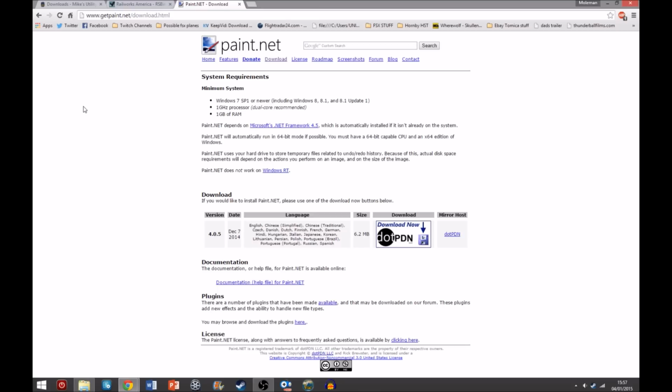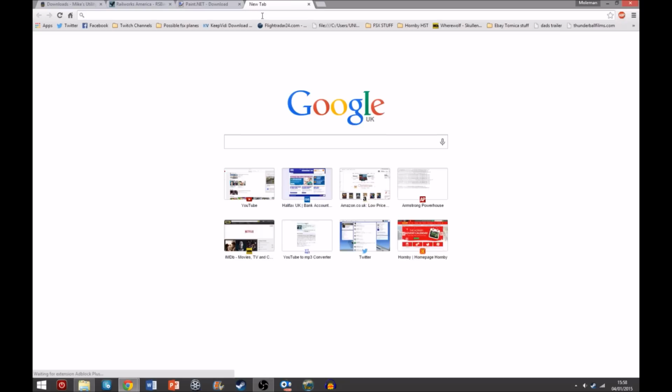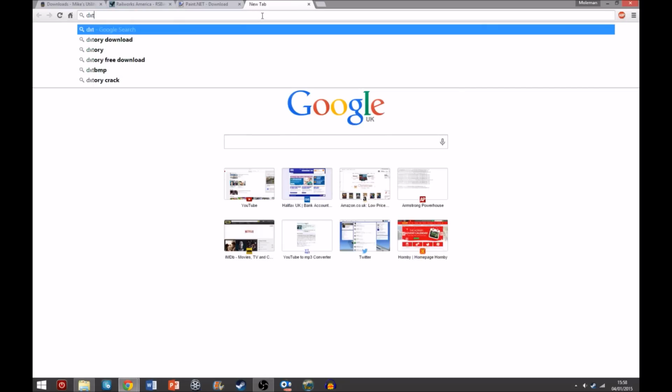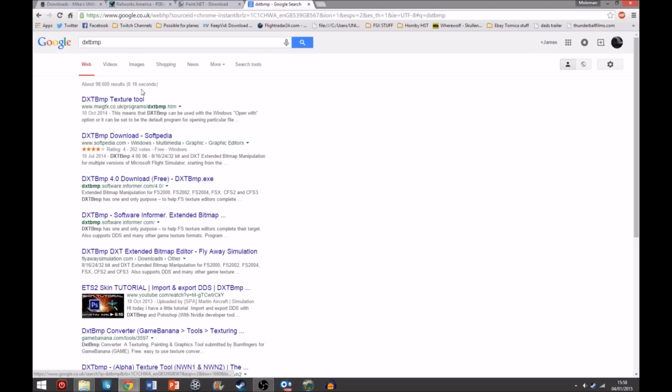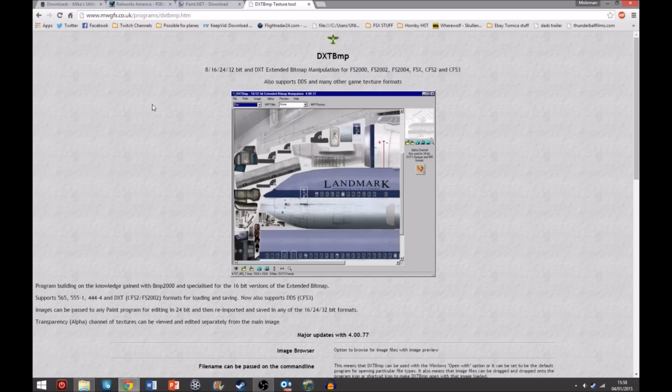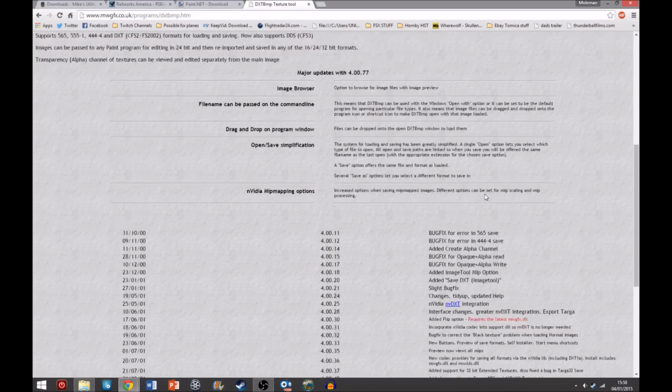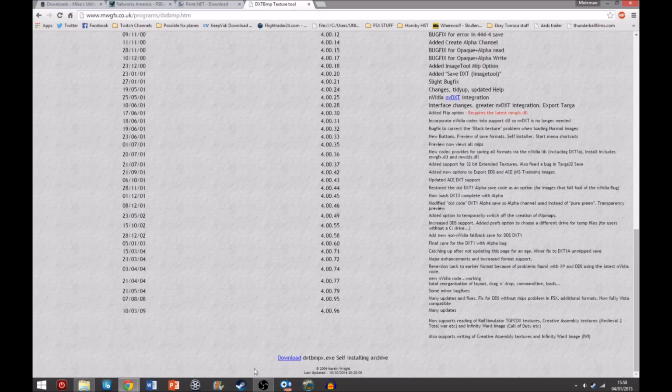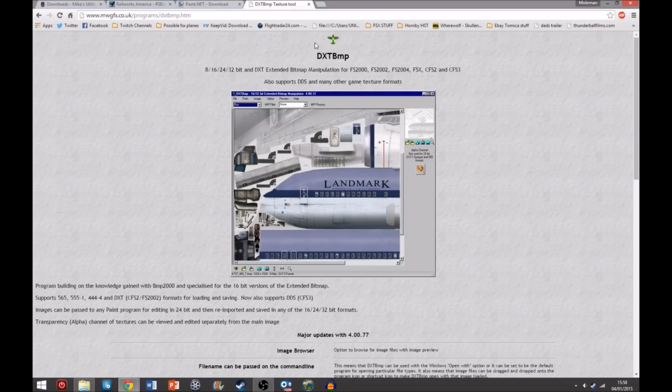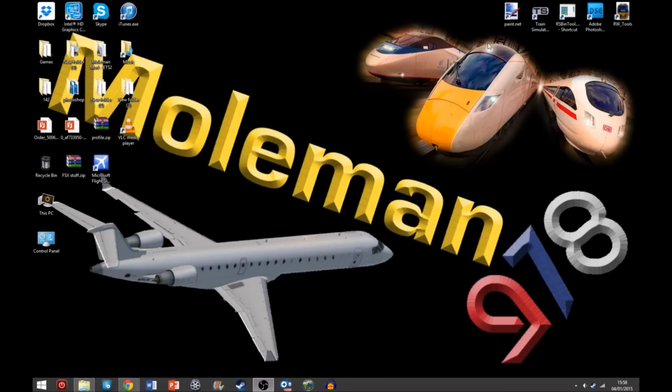The only other program that you're going to need, which I didn't actually open a tab for, is, I think it's DXTBMP. Yeah, I use this program here, DXTBMP. A lot of people use it for flight sim, and I do myself use it for flight sim. But this is another program you're going to need. The downloads are at the bottom, so that link will be in the description as well. So these are the programs up here.